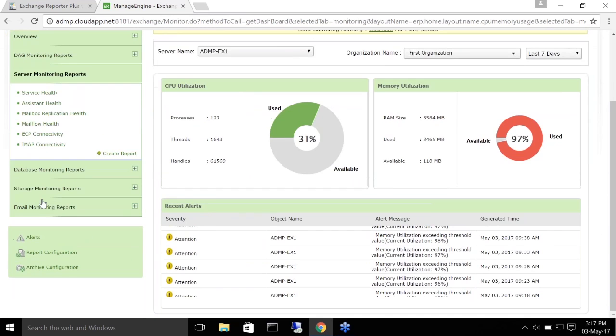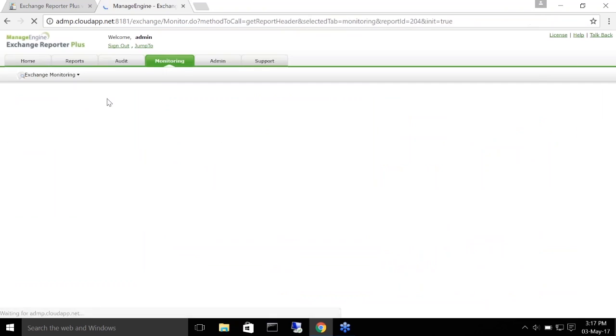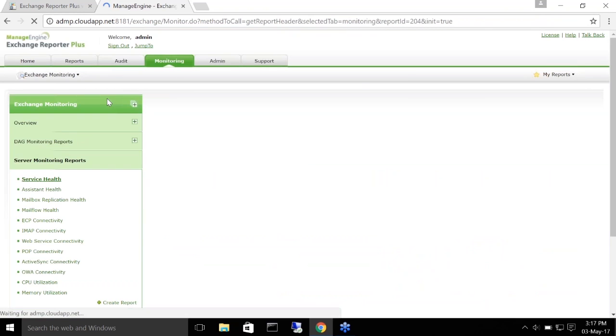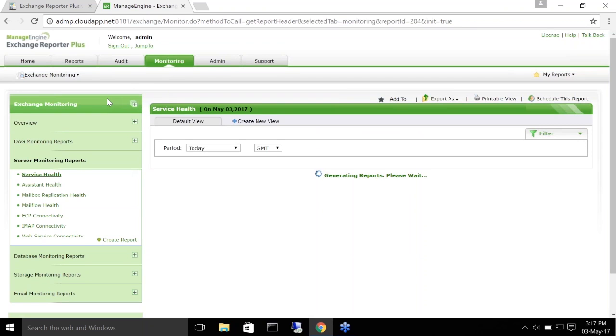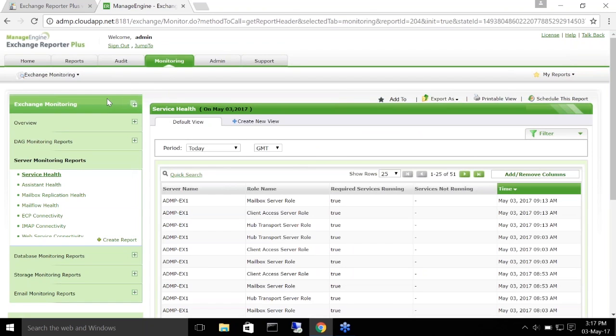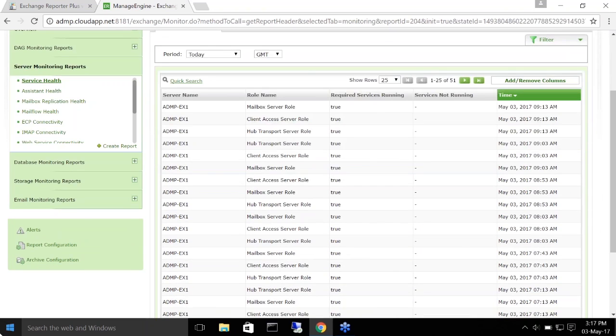So the first thing that we will be looking at is service health. So if you look at the left pane, there's a category called Server Monitoring Reports, and the very first report that's available under it, that's the report we're looking for. Let's click on it. So the name of the report is the Service Health Report, and this is what Exchange Reporter Plus does. It checks all the services and it shows me in the report whether the required services are running or not running. So this is that report.